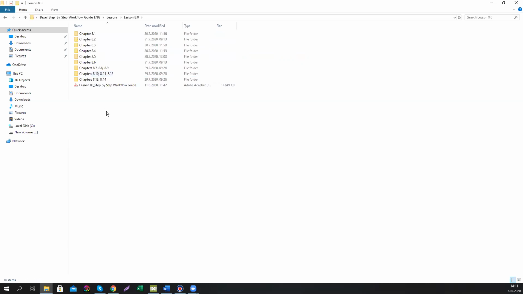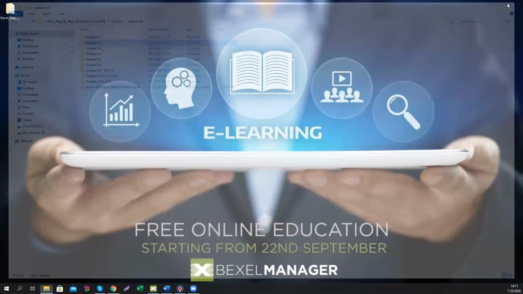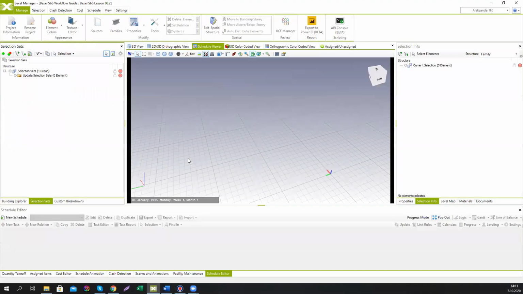We're going to cover certain chapters that are related to basic scheduling features and workflows in Bexel Manager, and those are mostly chapter 8.2 and chapters 8.6 to 8.12. The rest of them are actually related to the intelligent scheduling engine and some more advanced features that we'll be talking about next week.